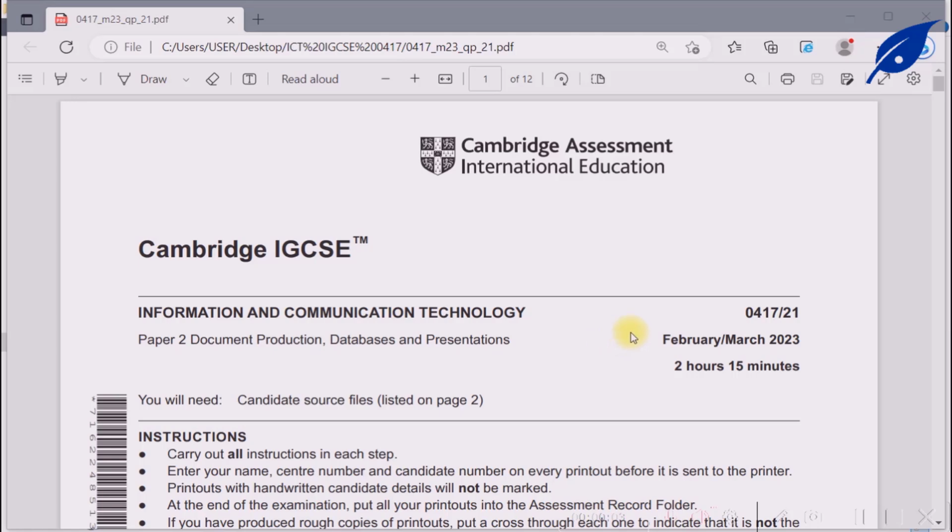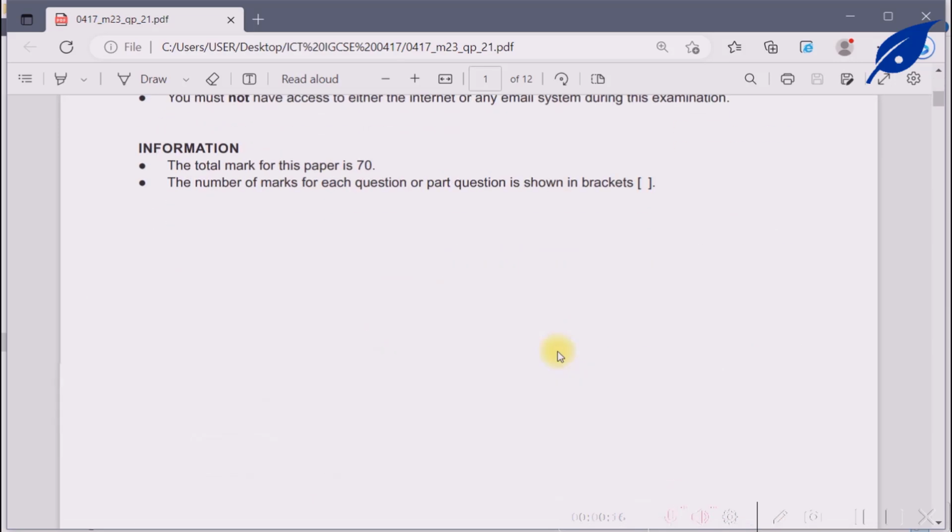Today we shall be considering the past question paper of February-March 2023. And what we're considering today is the document production. So let's move straight to our work.